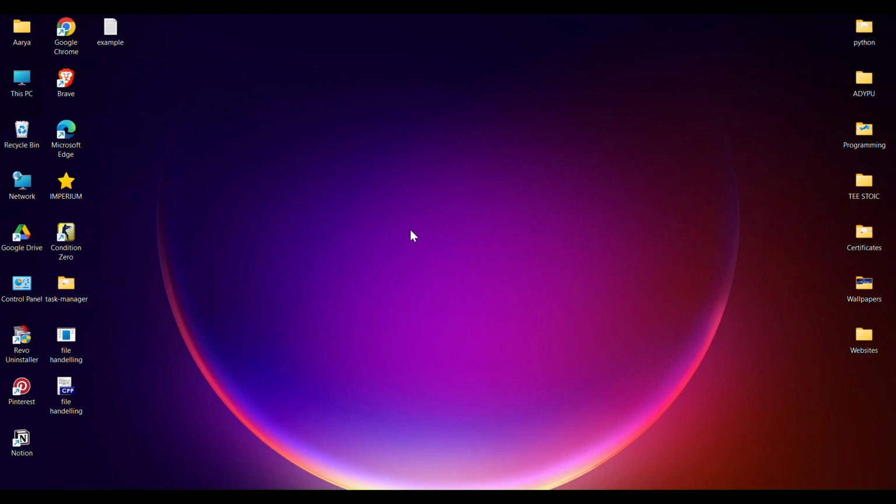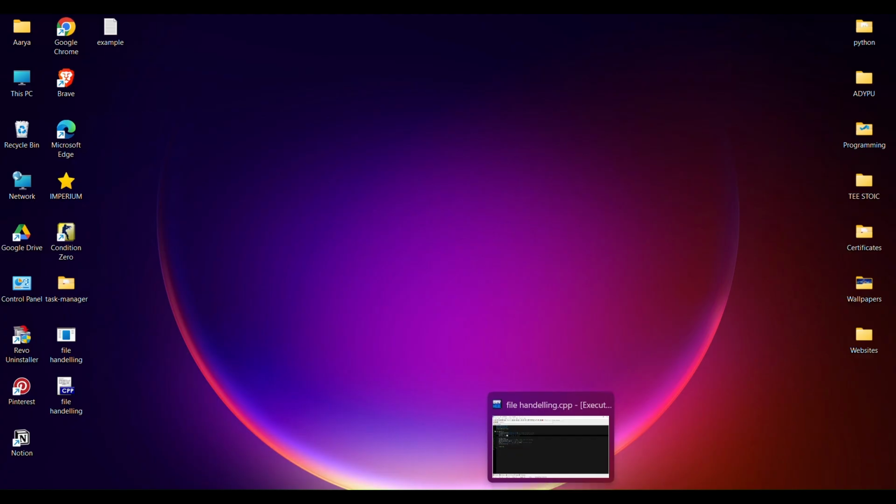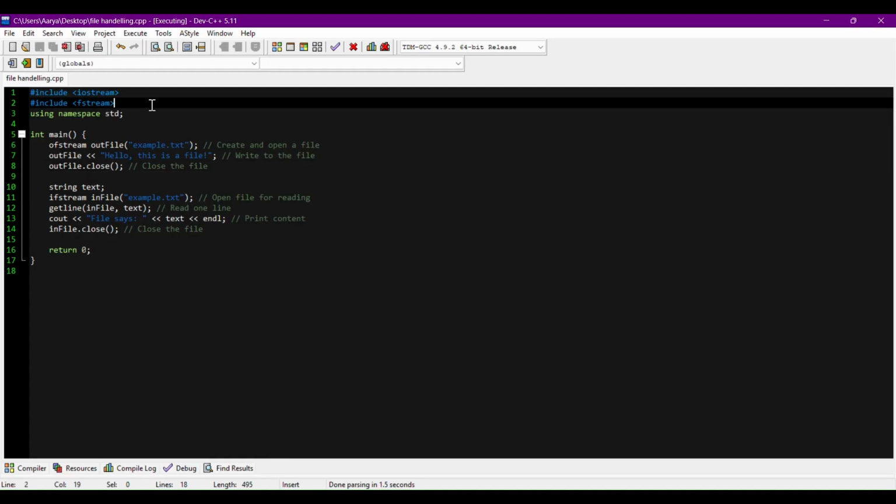Hello everyone, and welcome back to Imperium. Today's lecture is going to be on file handling, which is our last unit with respect to OOP concepts with the help of the C++ language. So we are going to see file handling in this lecture. Let's get started. We'll understand file handling with the help of this code.